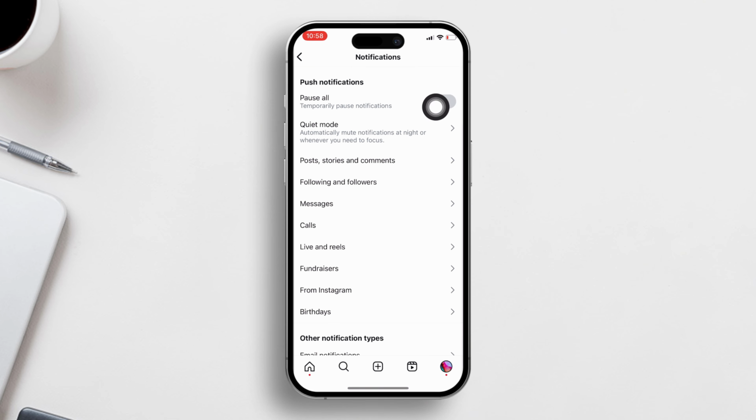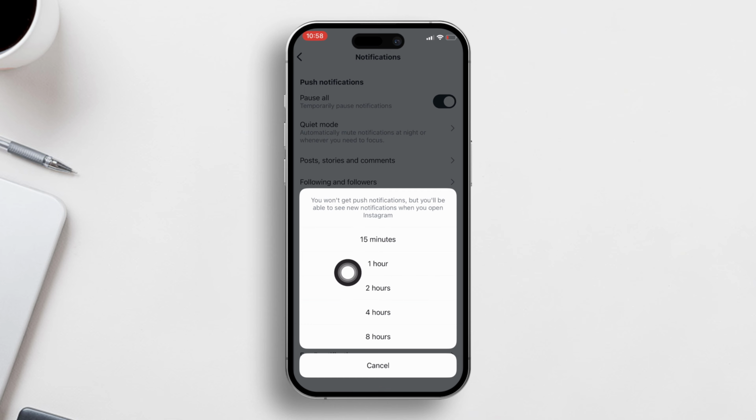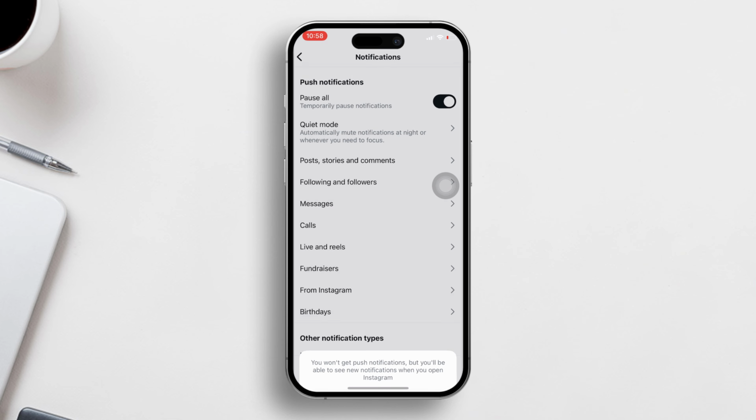Now, at the top of the Notifications settings, you'll see the option to pause all. Simply toggle it on and choose how long you'd like to mute notifications for. You have the flexibility to silence notifications anywhere from 15 minutes to 8 hours. And there you have it. That's how you pause all notifications on Instagram using your iPhone.